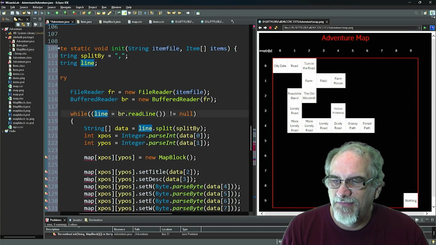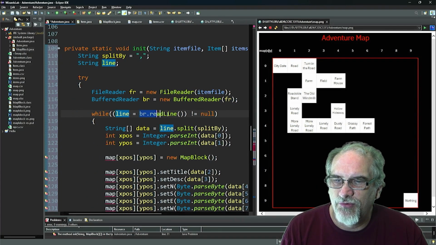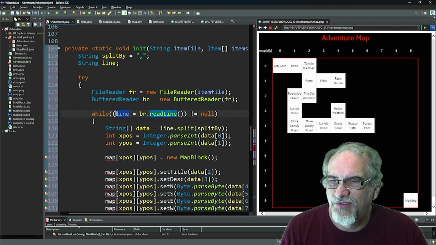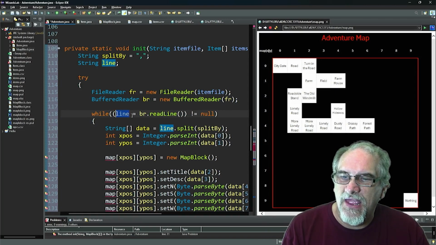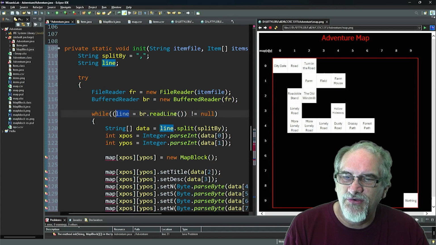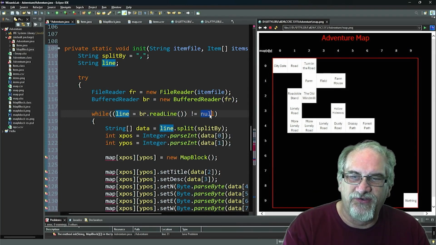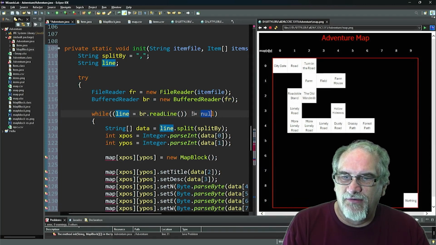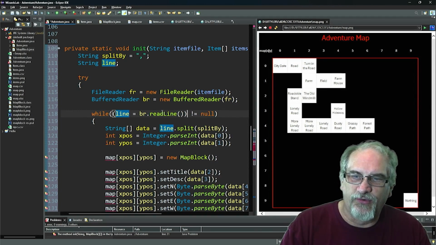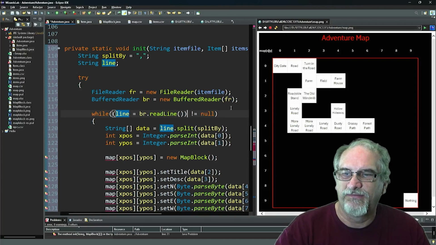We're going to do the same kind of while loop until we reach the end of the file. It's going to read a line, take that line and stick it into the string line. If it doesn't find one of those, meaning it's at the end of the file, it returns a null, which will kick us out of this while loop. So that's where it says not equal to null. As long as it's not equal to null, it means it got another line of data.